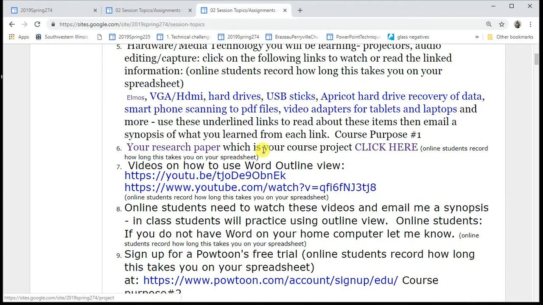Your research paper, which is your course project, click here. And I showed you that link already to your research paper. Read about that very carefully as to what you're supposed to be doing with your research paper. Write down how much time it took you to do that review of what your research paper is.